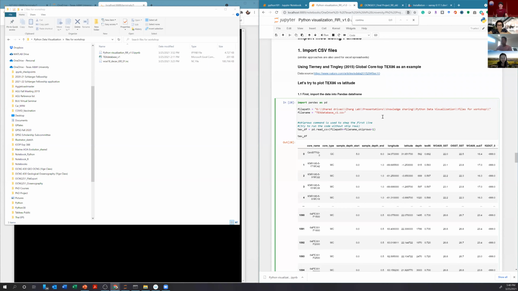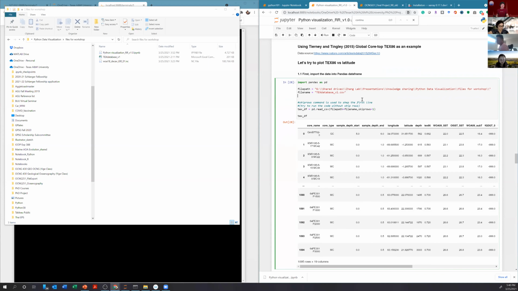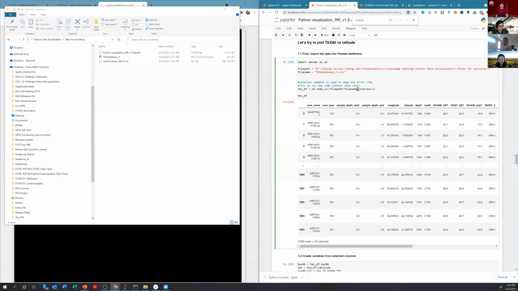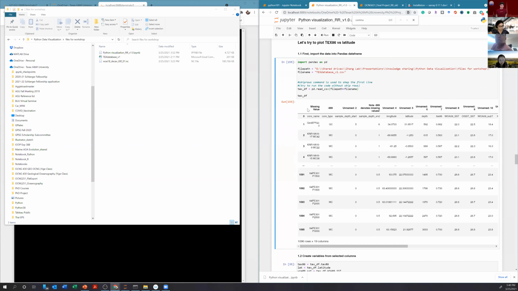Okay, I'm ready. All right. And I would just like to point out that in this code, I put skip row 1, because in the CSV file that we download from the website, the first line is not the header of the table. So we have to skip that. So we have to skip row 1.